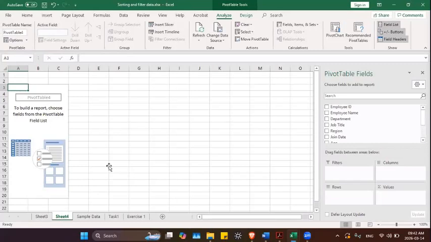Okay, if you go to this worksheet, on the right side you can see all the available table headers: employee ID, name, department, and everything is listed here. Below that, you can see there are 4 different fields. One is filter, one is column, one is rows, and the other one is values.